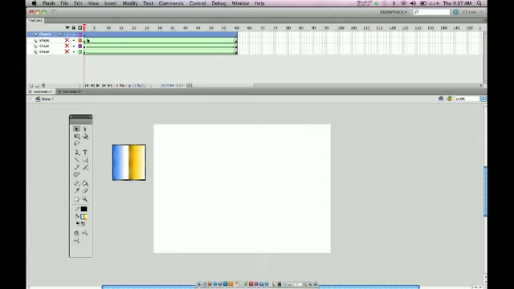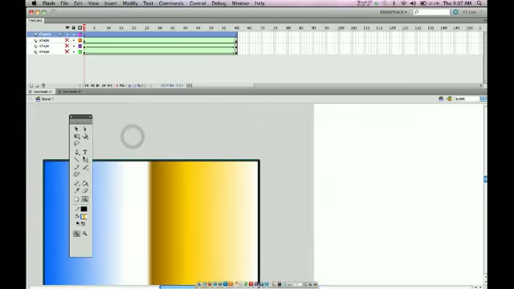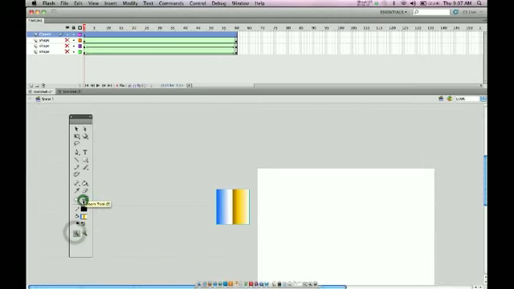And then I'm going to hit Command G, which groups it together, and you'll notice that there's a little blue outline going around the outside of my shape. And so that I know that that is a grouped object.